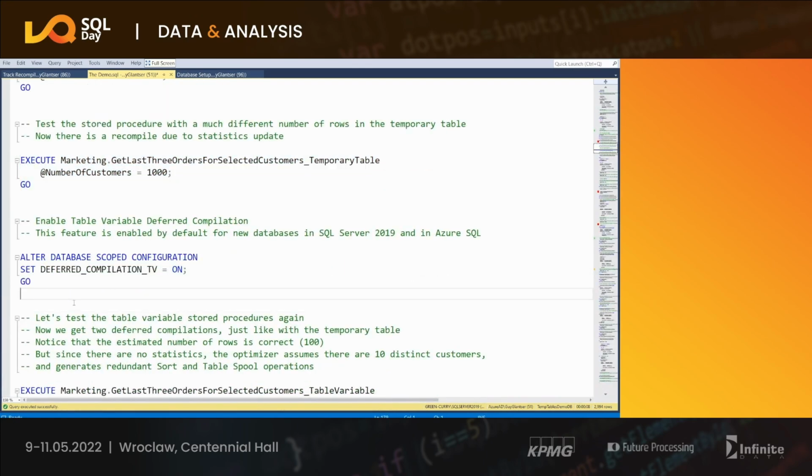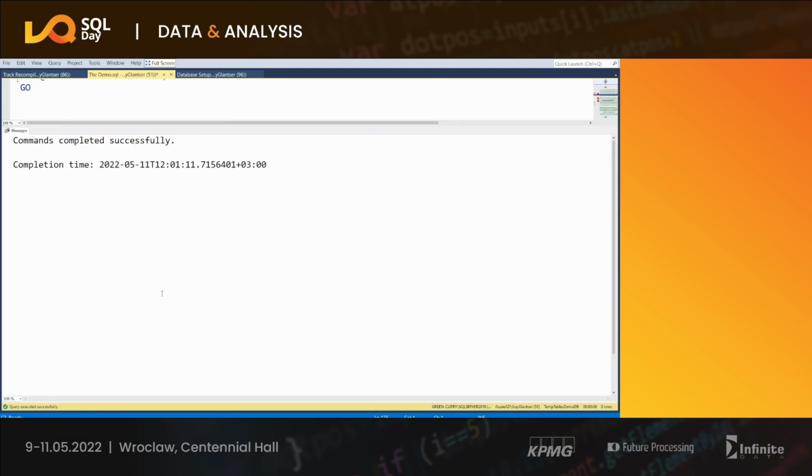Let's go on. Now, let me enable the new feature in SQL Server 2019 called deferred compilation for table variables, which is enabled by default, by the way. Whenever you create a new database in SQL Server 2019 or Azure SQL for that matter, it is enabled by default. I disabled it on purpose for the sake of this demo. But if you migrate to SQL Server 2019, for example, you get this enabled by default.